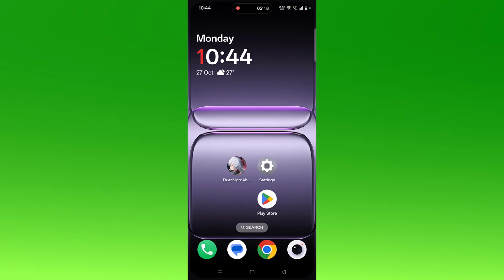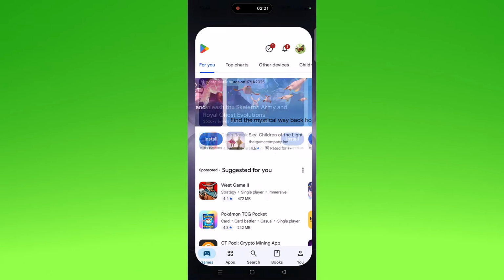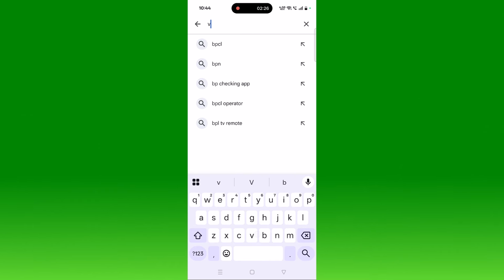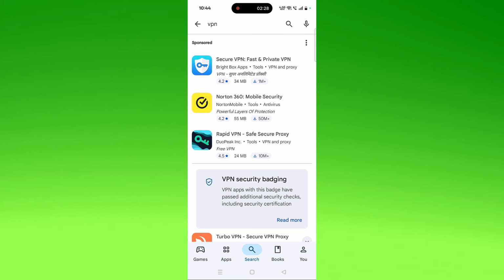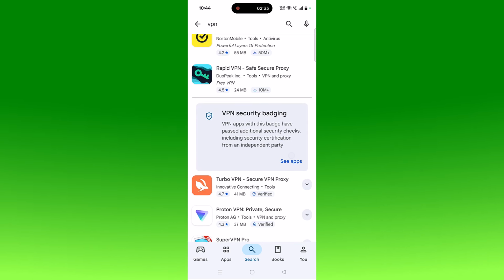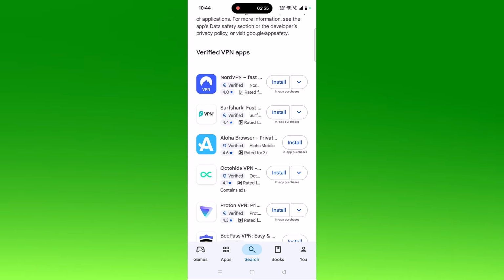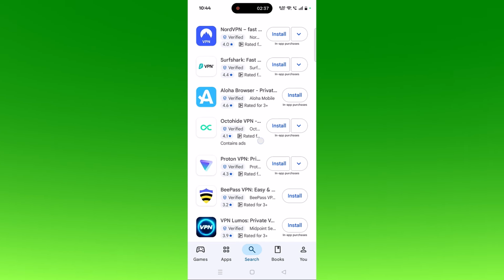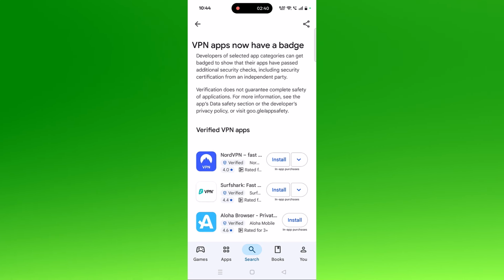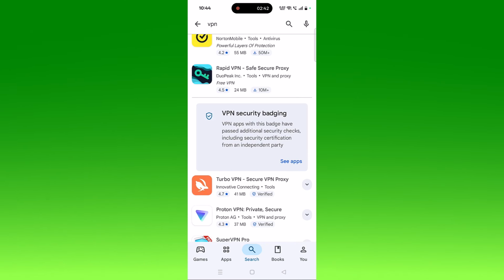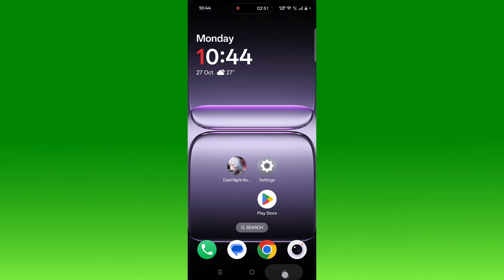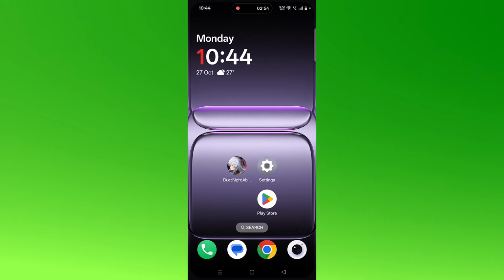If still your problem is not solved, then connect to a VPN. So open Play Store, tap on search, search for VPN, and then you can install any VPN of your choice from the Play Store, such as Turbo VPN, Proton VPN, NordVPN, Surfshark VPN, Octohide VPN. Then launch the VPN app and connect to a different location than your current location, and then launch Duet Abyss game and check if your problem is solved or not. If you are already connected to a VPN, then disconnect it and then check.